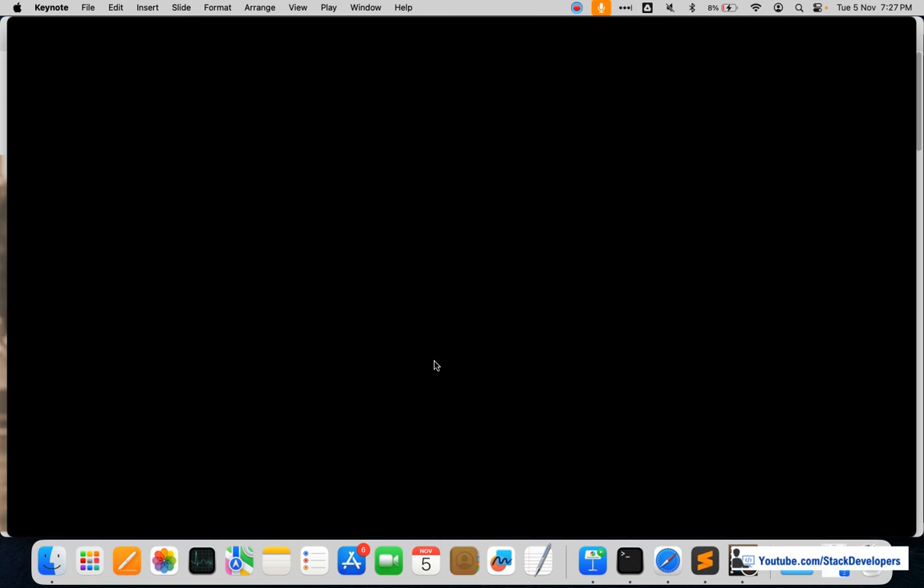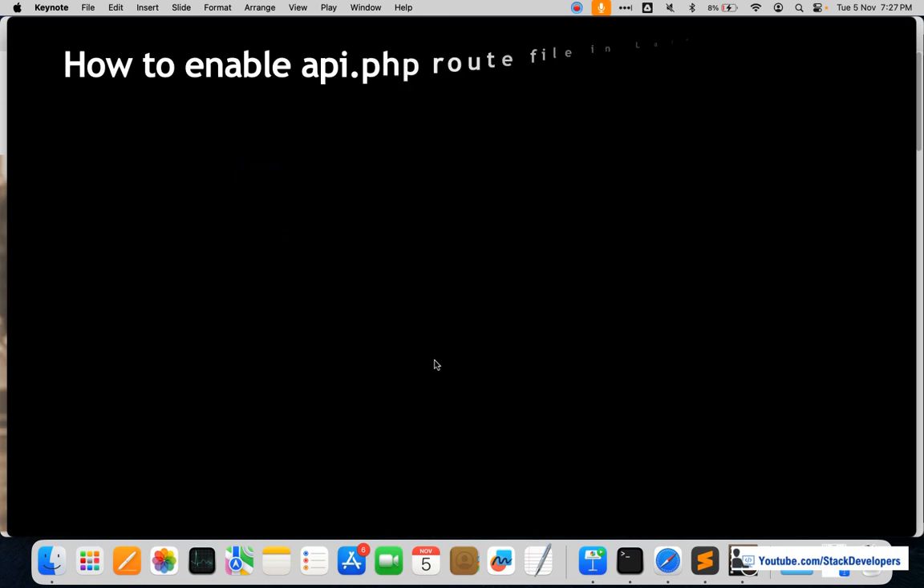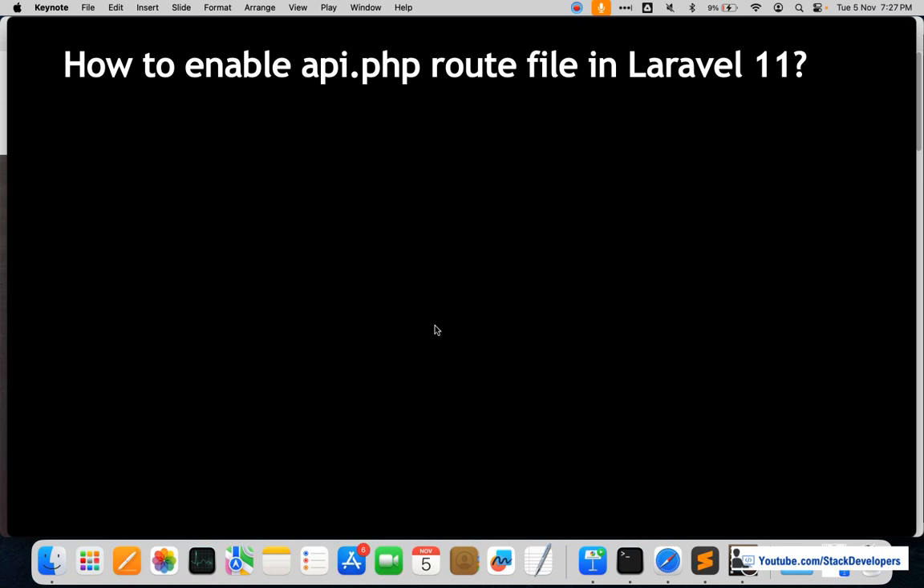Okay, so let's see the next question. How to enable the api.php route file in Laravel 11? Now we know that the api.php file is missing from Laravel 11, so how can we generate it? This is a very important question, because as a Laravel developer you must know how to generate the api.php. If you don't know, then you can't work on app development at all. So you need to answer it. Let's see its answer.